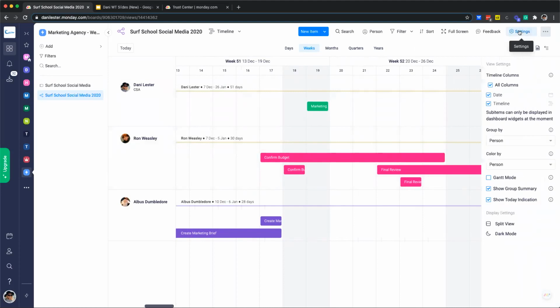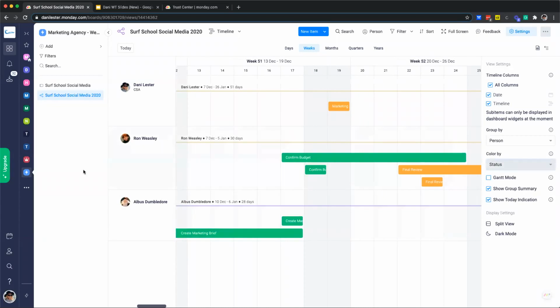And that's in the settings. It's our color by feature. Now, color by allows us to decide what we want the colors in the timeline view to represent. So right now we can see it's coloring by person, but let's change the color to status. Now we can instantly see what is ready, what is being worked on, and what is behind schedule.